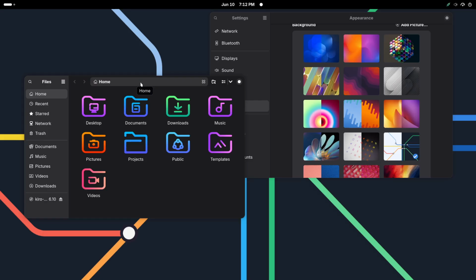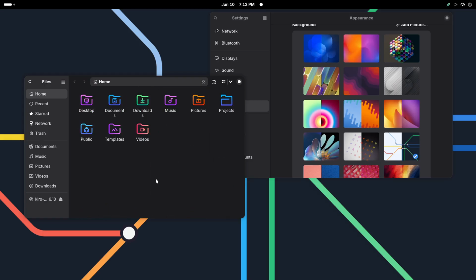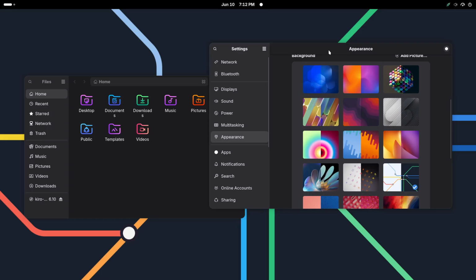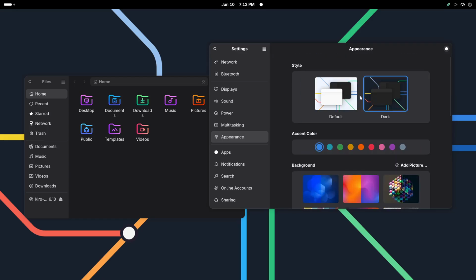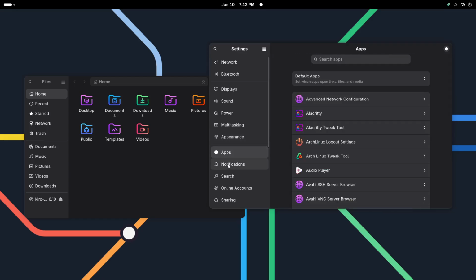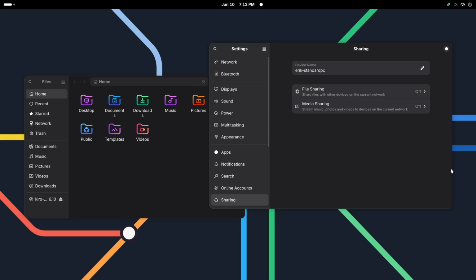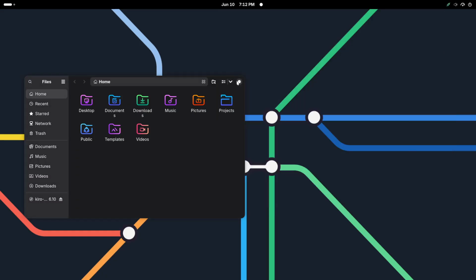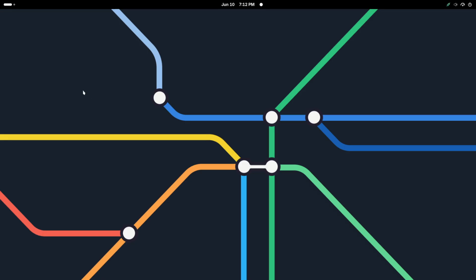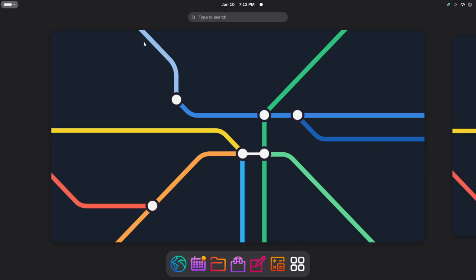And then we need to maybe change the icons again. We can make them smaller. Control scroll. Better already. So this is where I found it. The button to switch. And then apps, notifications, search, online, sharing. So if you like what you see, then why not try to install GNOME and use settings. There's so much to change.